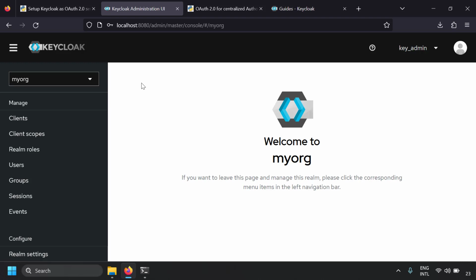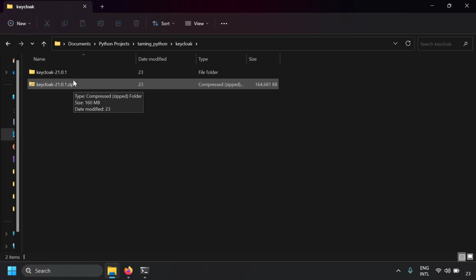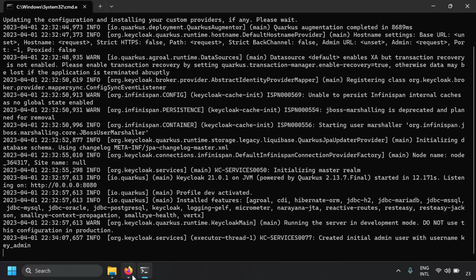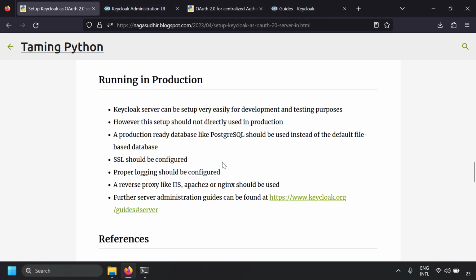So this is how you can easily set up Keycloak as an OAuth 2.0 server, and you can install and set it up in no time very easily. All we did was install OpenJDK, download the Keycloak zip file, and just run it in a command line, and then open the GUI, create an admin user, and now you're up and running. But how about running this server in production? There are a couple of things you need to take care of before running Keycloak server in production.